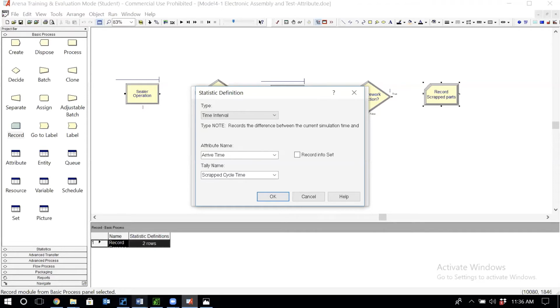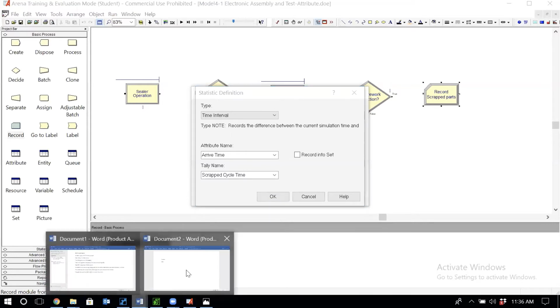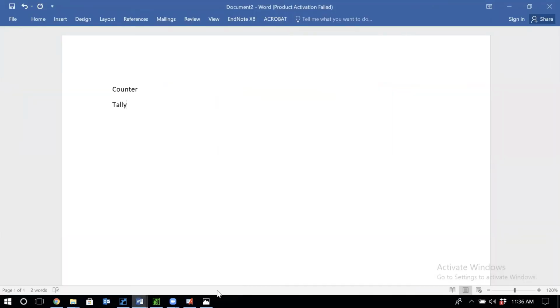We have a bunch of them: cycle time, the time in the operations, and so forth. So tally is one. And the third one is time persistent.